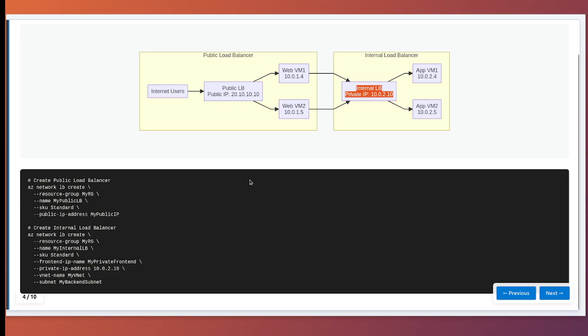On the other hand, an internal load balancer uses a private IP address from your virtual network. This is ideal for multi-tier applications where you want to distribute traffic between tiers without exposing them to the internet.